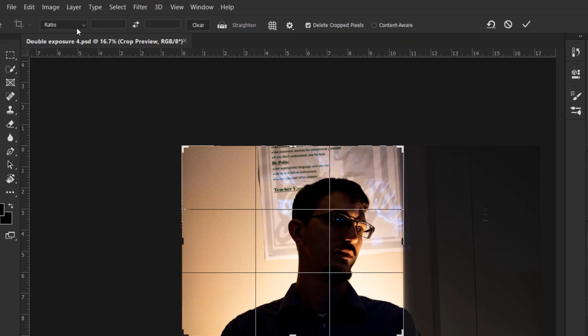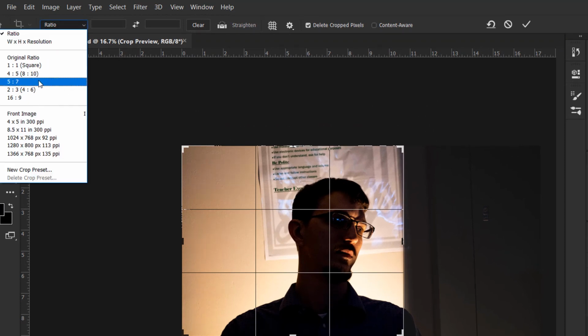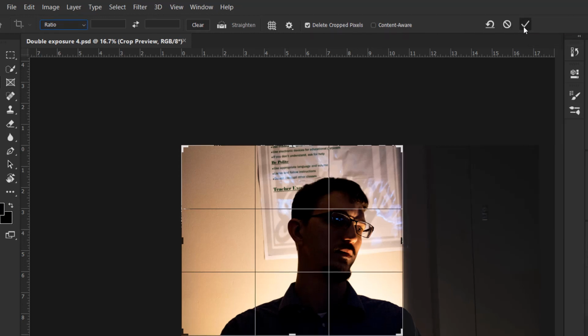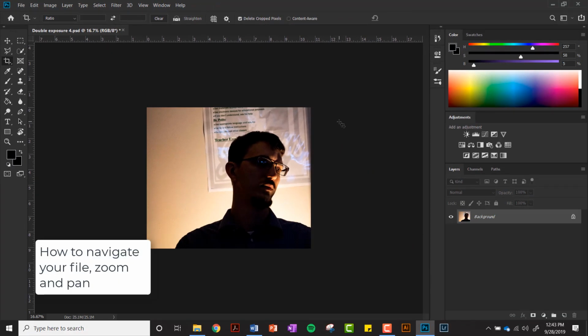At the very top of your screen, you'll notice you can select a ratio for your crop. And when you're happy with it, you can check mark the delete cropped pixels option, unless you think you want to change your mind later. And then hit the check mark right here to confirm your crop. Alright, so I've cropped my image.